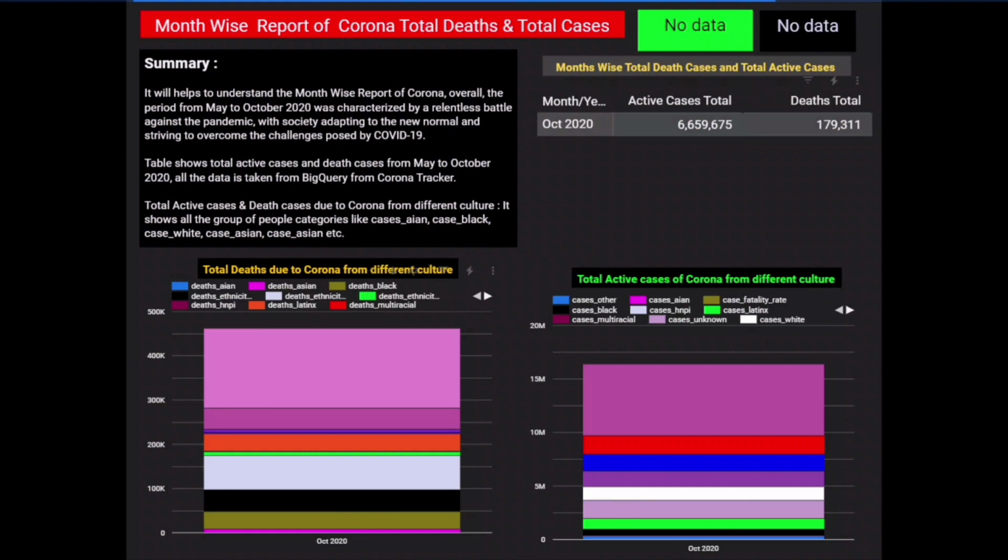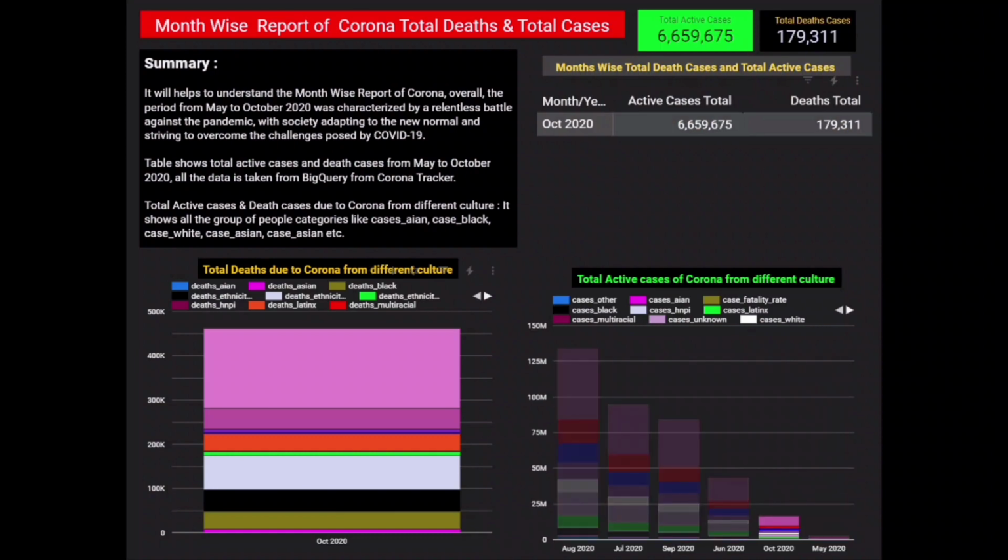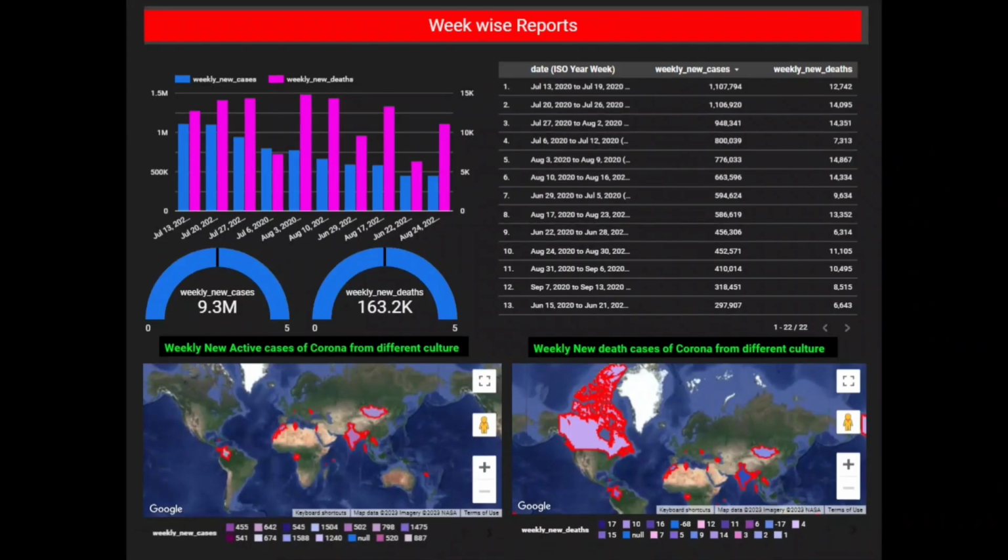Okay, let's check. For more detail, we go to another slide and see what it shows. This is the week wise report. For more detail, we previously saw and evaluated things on a monthly basis, how many cases we got each month and how many deaths. Now we are going to the week wise report. What does the weekly report show? Total weekly new cases is 9.3 million. Total weekly new deaths is 163.2k.